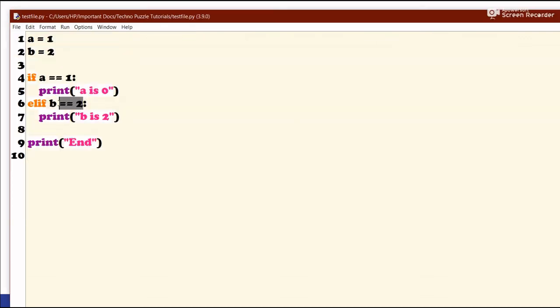But if you notice properly, b is equal to 2, this condition is also true, right? We have made a variable over here, b is equal to 2, and we are checking if b is equal to 2 or not. So this should be true. But this didn't run because it's under elif. And elif will only run if the previous if or elif was false. So what's the solution to this? Well, we can convert this elif into if. And that's how we can check both of these conditions, right?